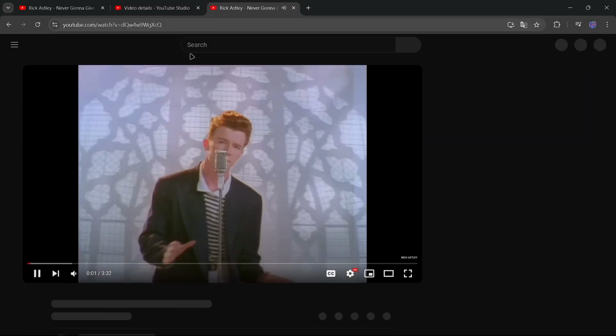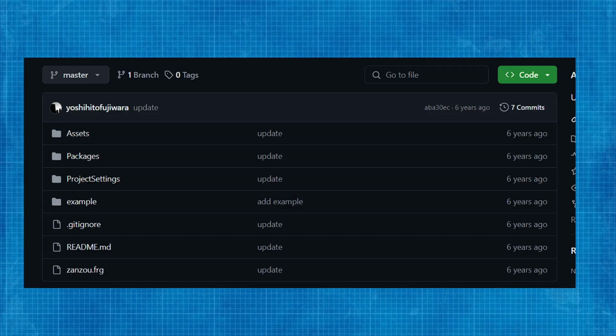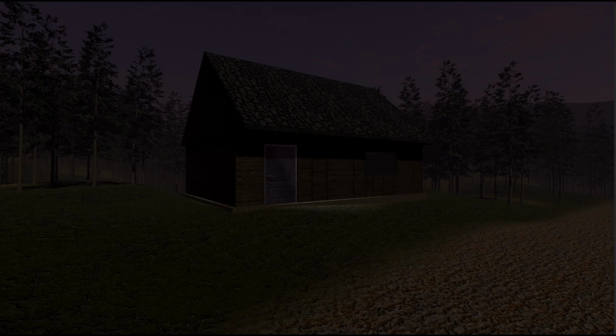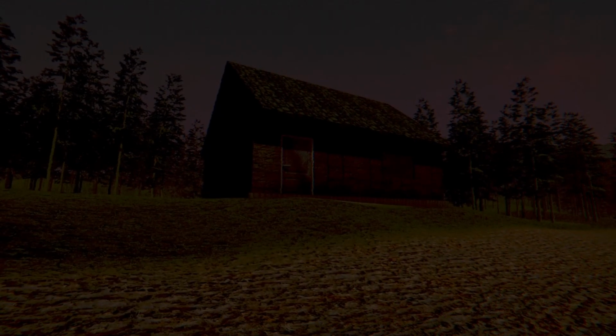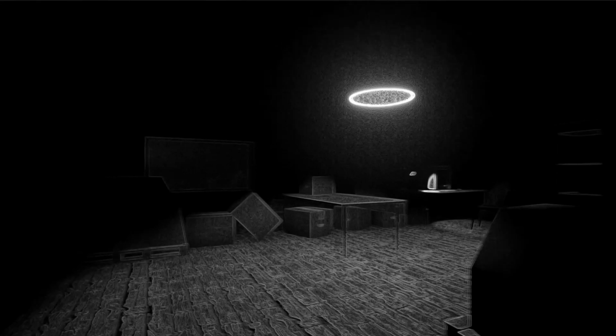Anyway, I found another great tutorial on how to make a VHS effect. All I need is to download this asset, put some of these random scripts on the camera, and went from this, to this, and finally to this. Link in the description. This asset has so many cool scripts, and you can make your game look completely different. And yeah, this is pretty much it with VHS.